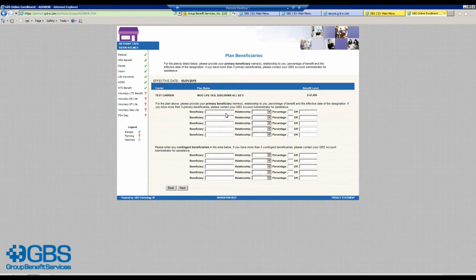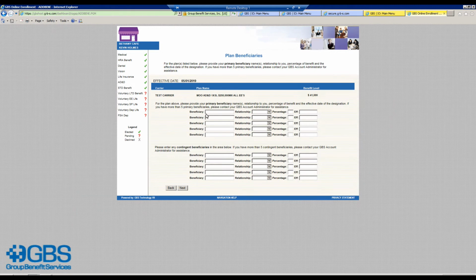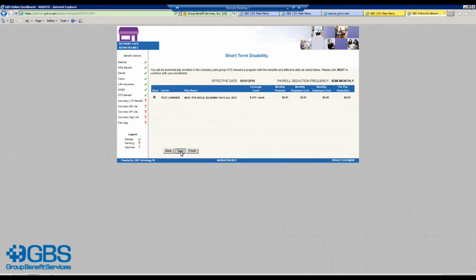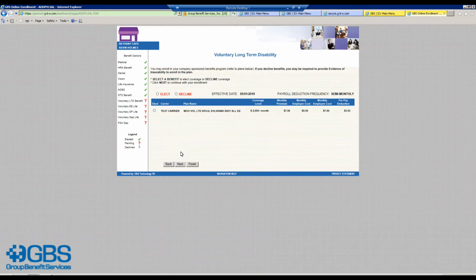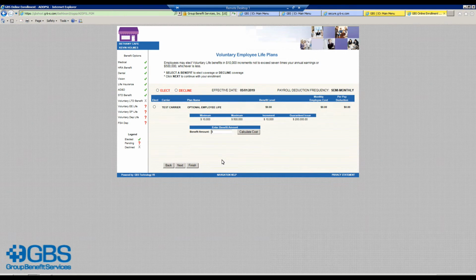There is no option. But what we will need to complete are the beneficiaries, either the primary or contingent beneficiaries, and you hit next. And then the same thing for the AD&D. You need to enter your beneficiaries, as this is a company paid plan as well. Hit next. Then STD, and here we have the voluntary LTD. We're going to decline, and there is a list of decline reasons.